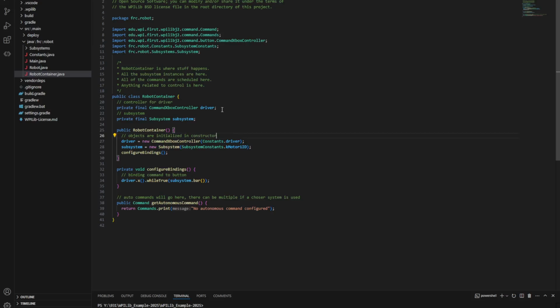Whenever we declare devices in a class, we are going to initialize them with new in the constructor. This is also where we are going to bind the buttons to certain commands to get the subsystems to do things. That will be done in the configure button bindings method, which is then called in the constructor as well.